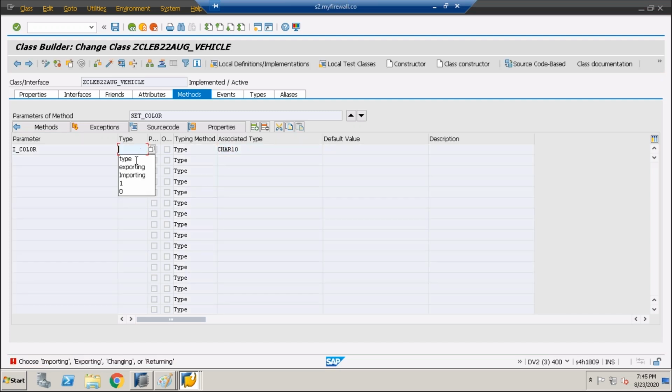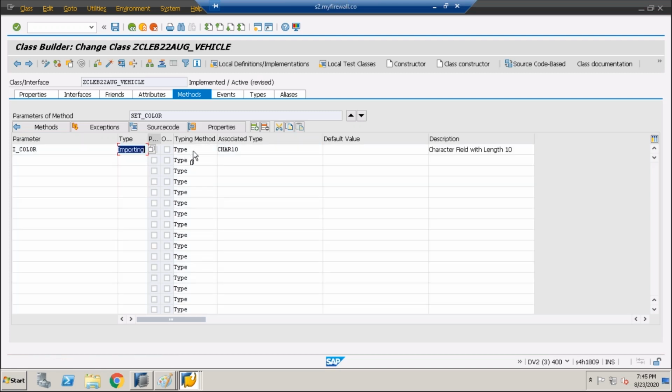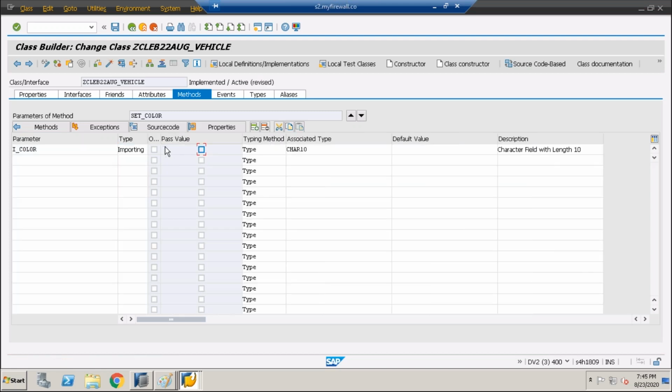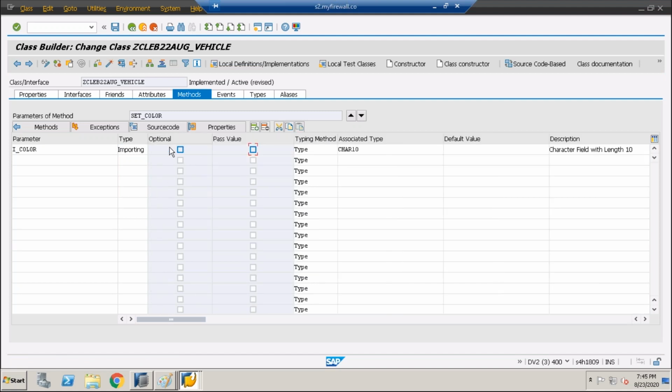Sorry, this type is the importing parameter, it should be here. Press enter. And here you can see that you also have the pass by value option, and here the optional. Okay, optional and pass by value. Pass by value and pass by reference, we already know this concept from the subroutine, right? In the function module, in the subroutine, we know about this in core ABAP.